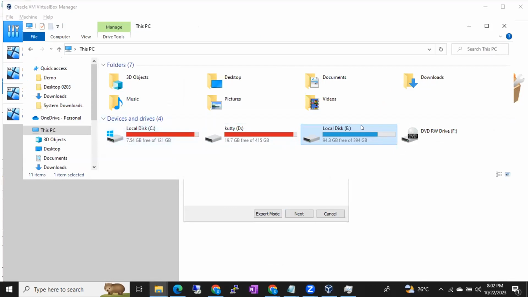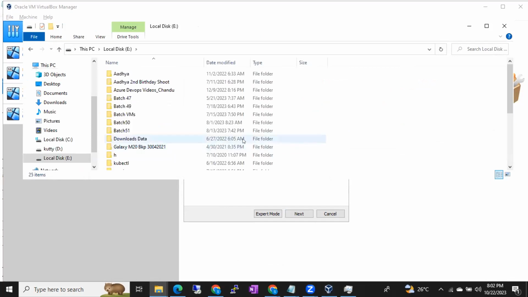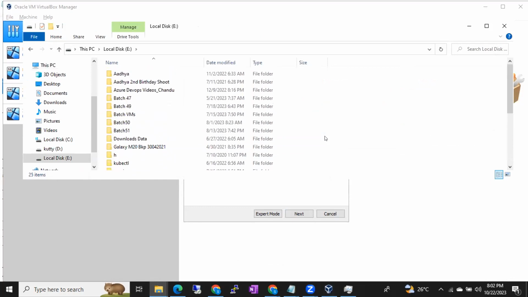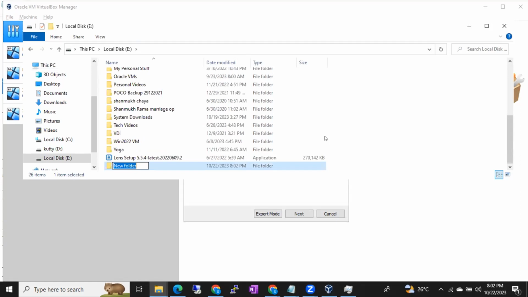So let's create one folder in the E drive manually. I'm going to create a new folder. What is the shortcut to create new folder, guys? Any idea? Shortcut. Control Shift N. Very good. Control plus Shift plus N. Right click new folder also you can do, but try to learn shortcuts. So batch 52 VM. I just created one folder.